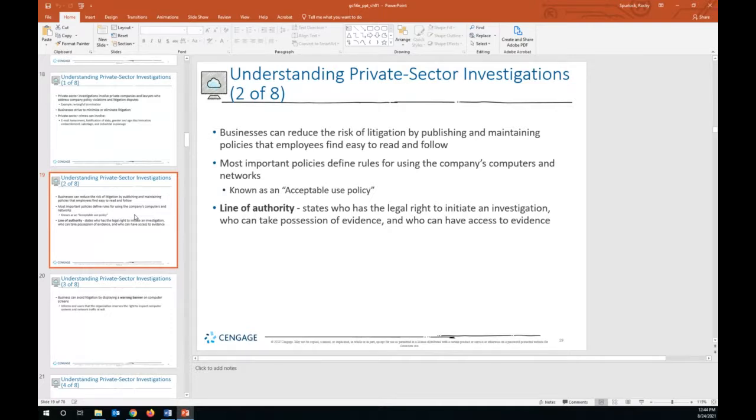One way to do this is to publish and maintain policies that employees can easily find, read, and follow. These also provide a lot of authority for businesses to conduct internal investigations. Well-defined policies give computer investigators and forensic examiners the authority to conduct an investigation.